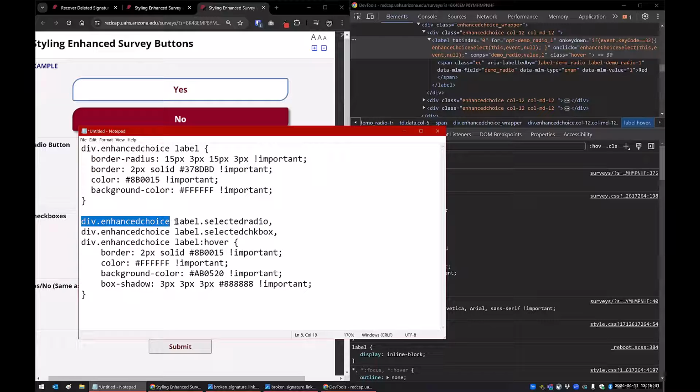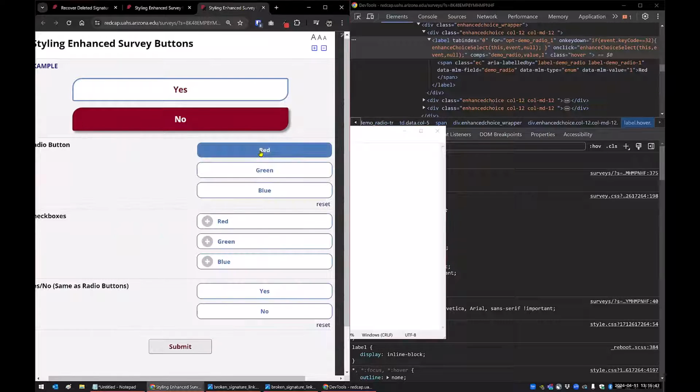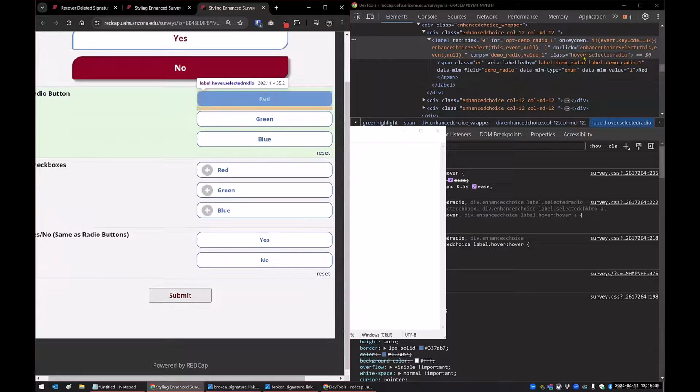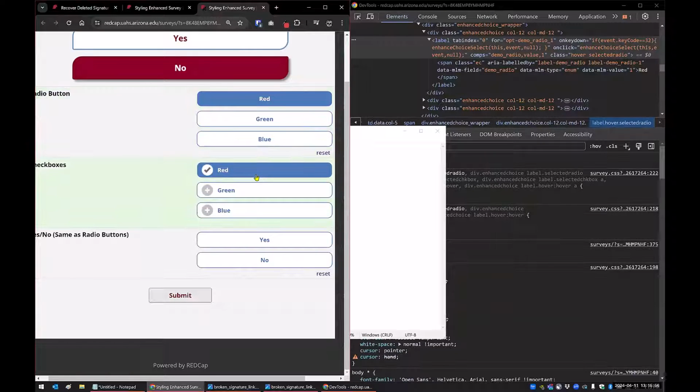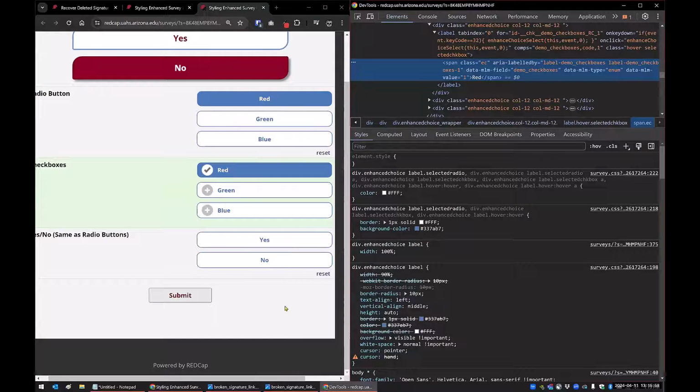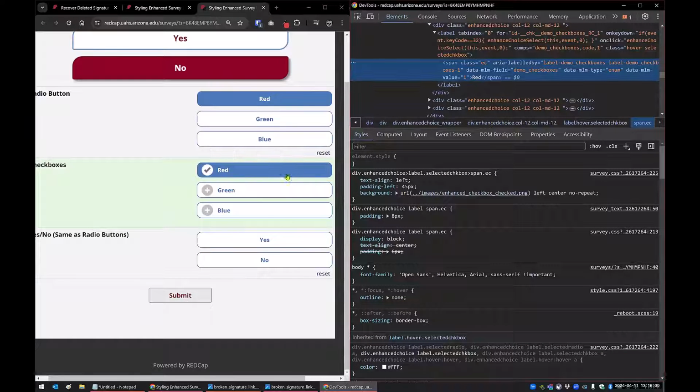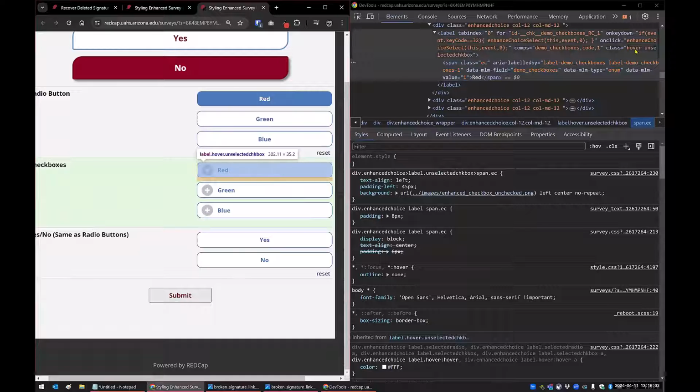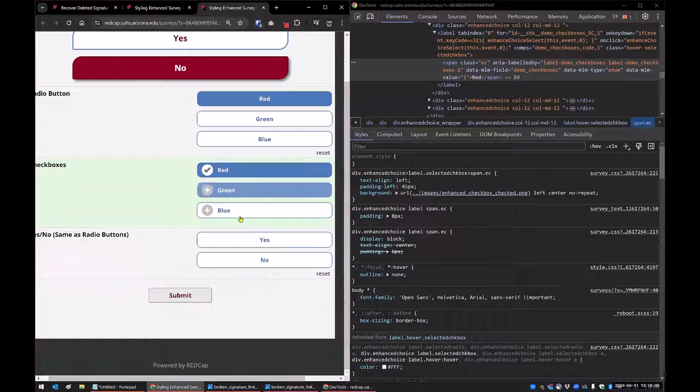This is the same as what we had here, but anytime you select a button, REDCap adds a selected radio or a selected checkbox. So we can see here if I check this checkbox, and uncheck it, you can see here hover unselected checkbox and then hover selected checkbox. And then yes, no buttons are the same as radio buttons.